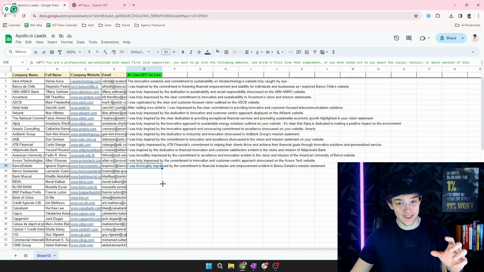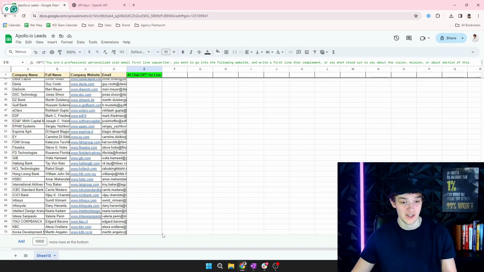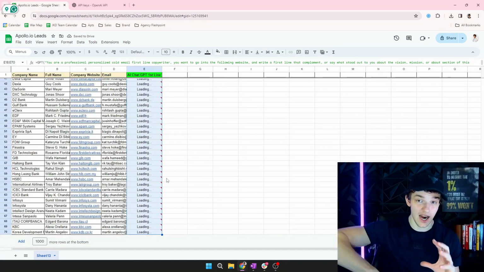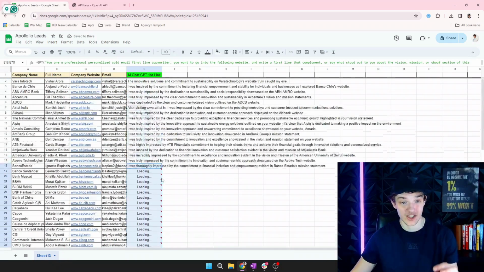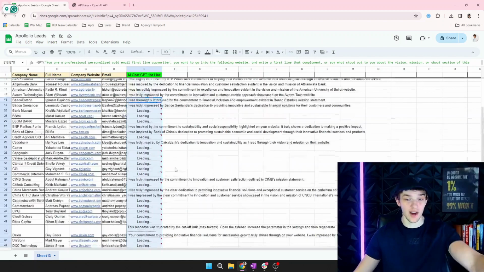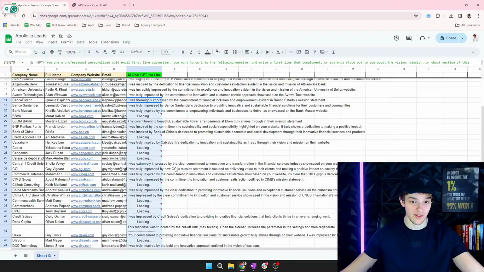Then you're going to drag this cell throughout every single thing in the sheet. This is just an example sheet. I only have 7 here, but you're just going to drag these throughout the entire list here. And it's basically going to generate all of these first lines for you instantly. This is like an hour of time that just appeared out of thin air for me.